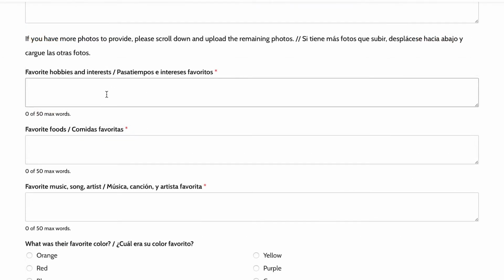The next three questions are about the honoree's personal interests. What were their favorite hobbies, foods, and music? Altars often have offerings and incite memory amongst friends and family. Please note that these fields have a limit of 50 words.